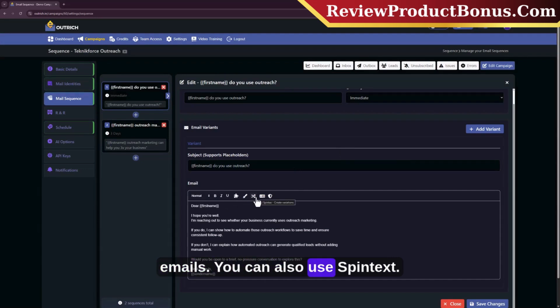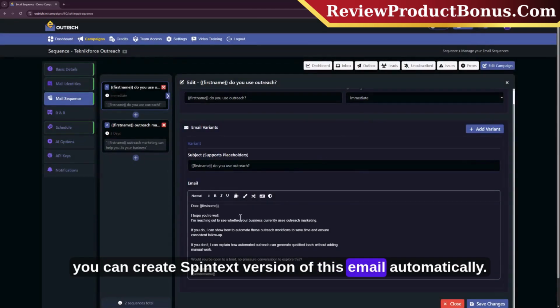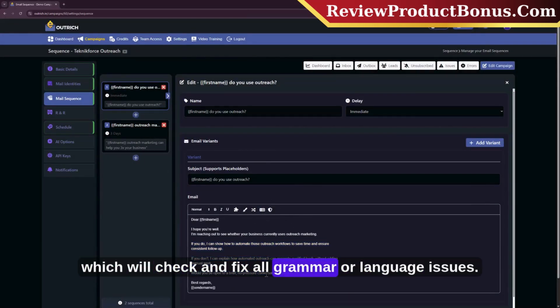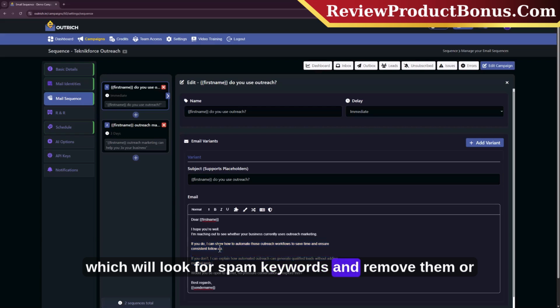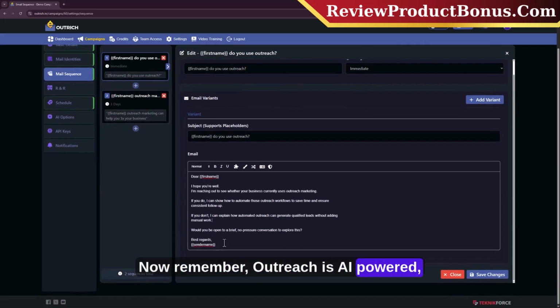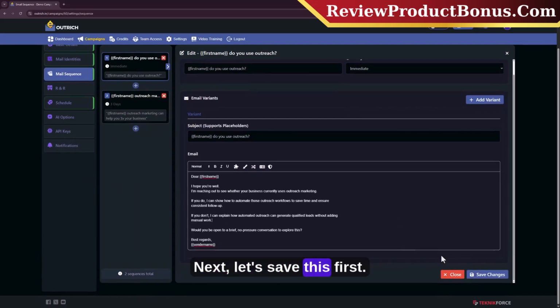You can also use spin text. So if you want to use spin text, you can create a spin text version of this email automatically. Then you've got the language checker, which will check and fix all grammar or language issues, and the spam checker, which will look for spam keywords and remove them or change them. Now remember, Outrich is AI powered, so you can actually do a lot with AI. Next, let's save this first.